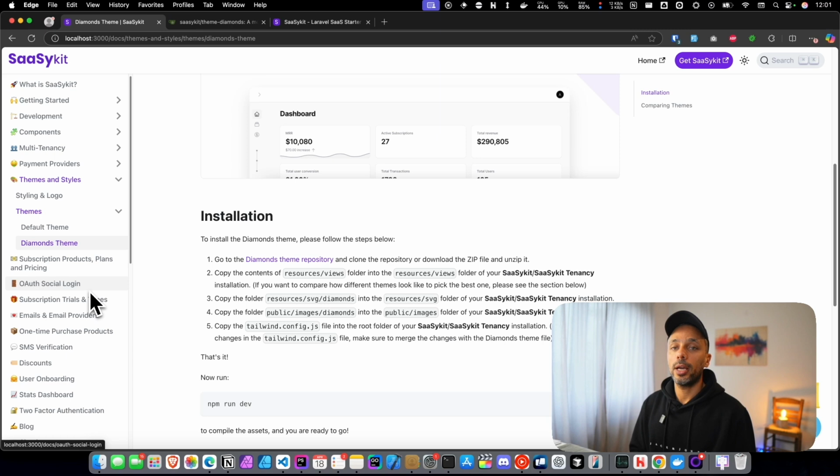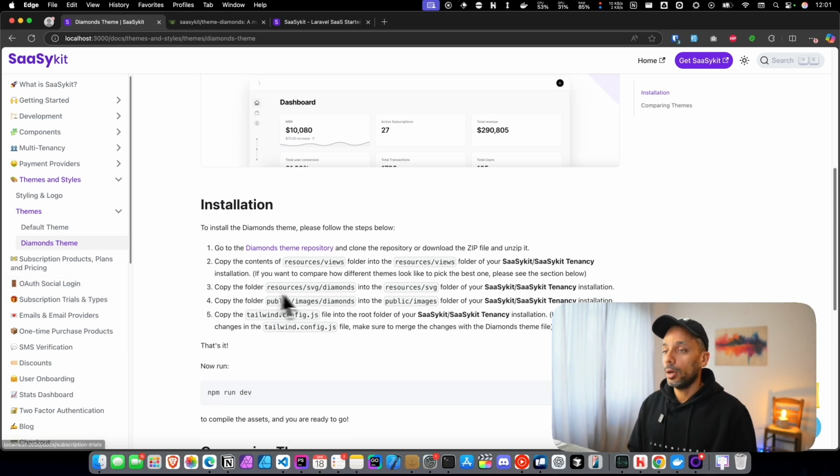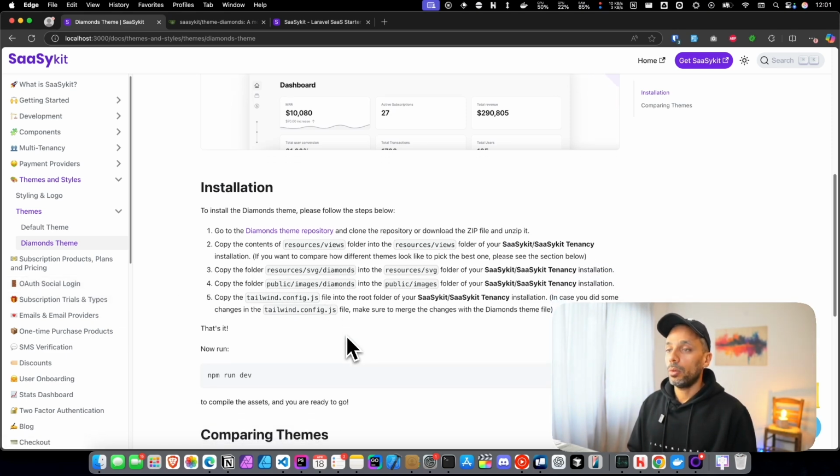And even if you would like to see the differences between different themes, I will also show you how you can accomplish that, so that you can see which theme is matching better for your website. All right, so let's go through the steps.